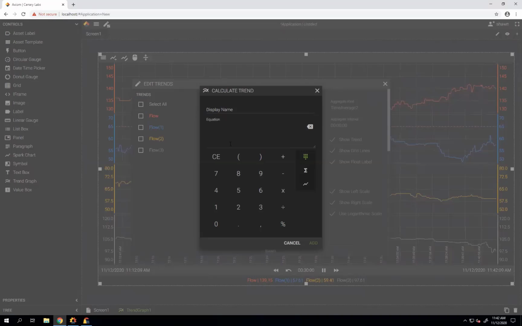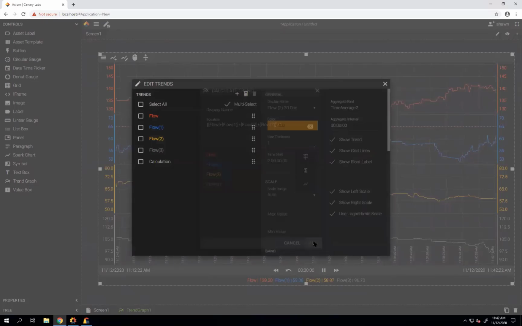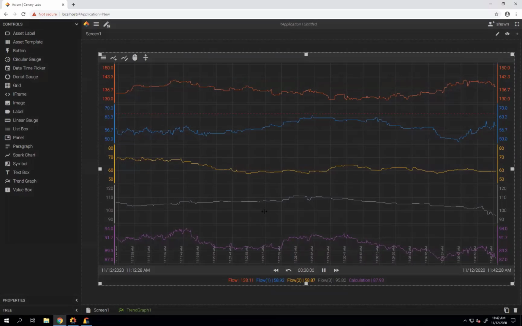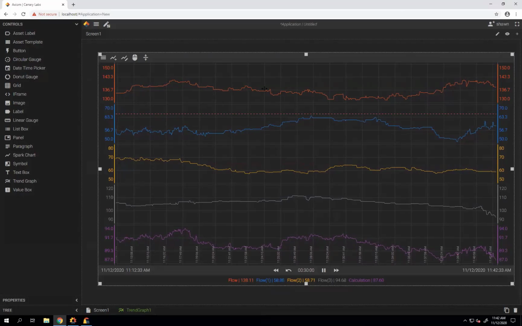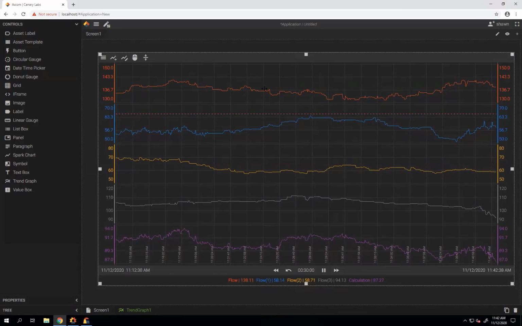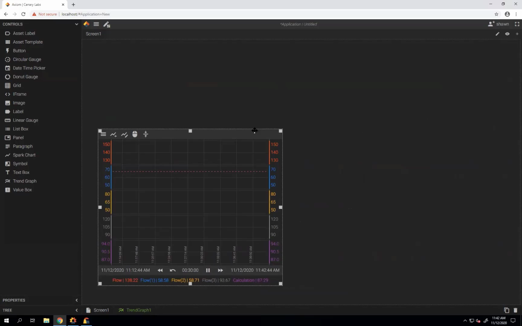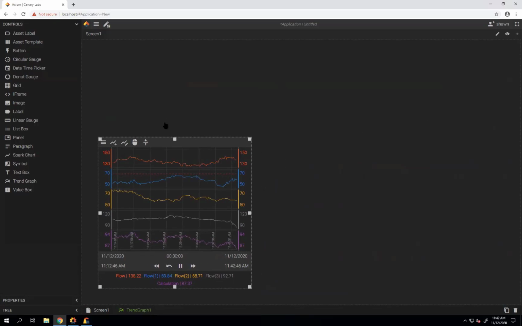And in my equation field, I can simply come in and start my equation. I can say, hey, let's add this flow to that one, and then divide these by 4. So I just made a very quick average calculation. So we can see it added the new calculation tag. So at the bottom now, I have the average of the 4 different trends, on the same chart here now. So there's a lot we can do with the trends itself, but I just wanted to at least create some type of a trend chart for you. I'm going to go ahead and resize this and position it somewhere else on my application.